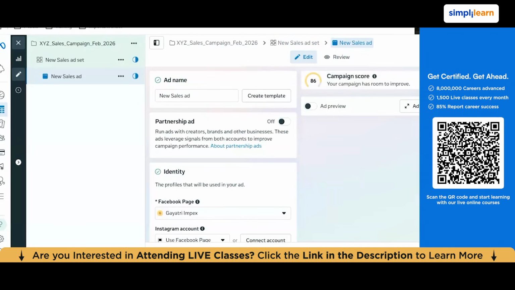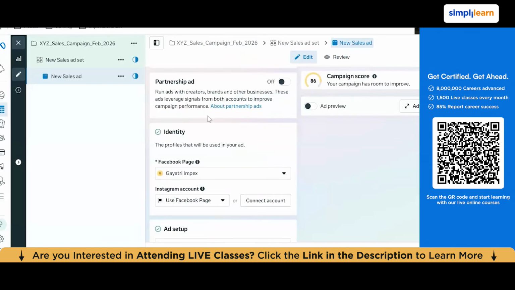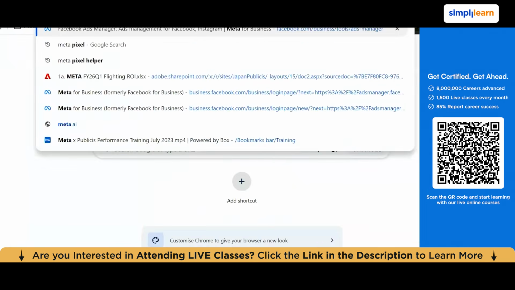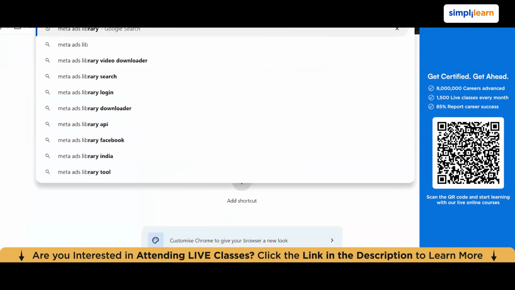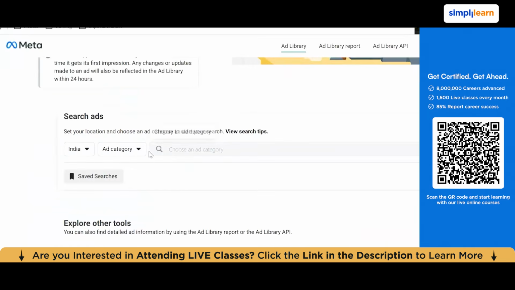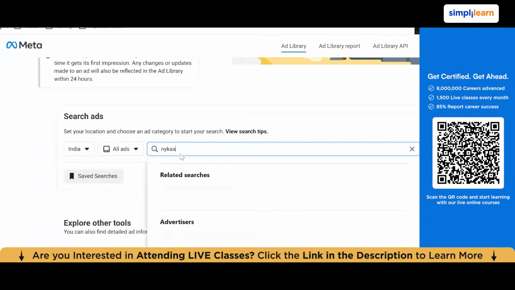So now we'll move towards the final stage, which is creating our ads. For ad creation, guys, it's pretty easy. You just have to fill in the details over here. It's not that complicated. This thing that you could see over here is a partnership ad. Let me just show you what exactly is a partnership ad. If an influencer creates content for you and you want to run that as an ad, it's called a partnership ad.